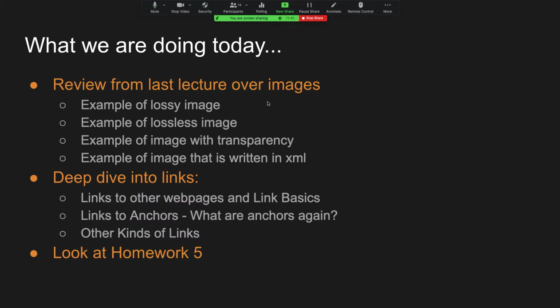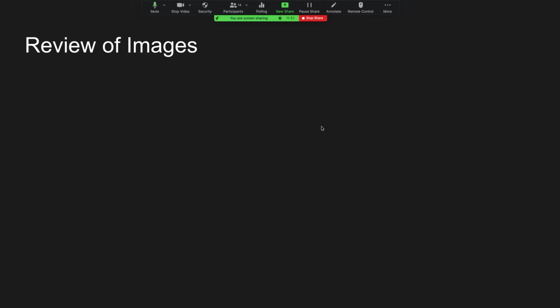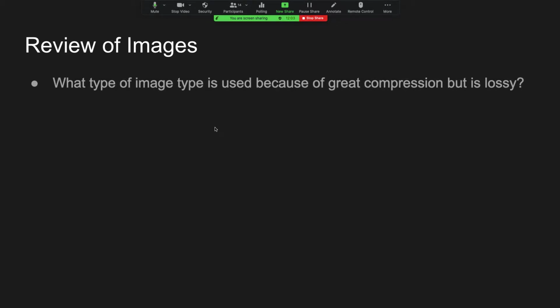All right, so the lecture from last week, we're looking at the images, lossless images, transparencies, and so forth. Let's do a quick poll here in your chat room. I'm going to display the question, and you type in the answer. What type of image type is used because of its great compression, but it is lossy? Yeah, looks like everyone's got that one. You are correct. It is JPEG.